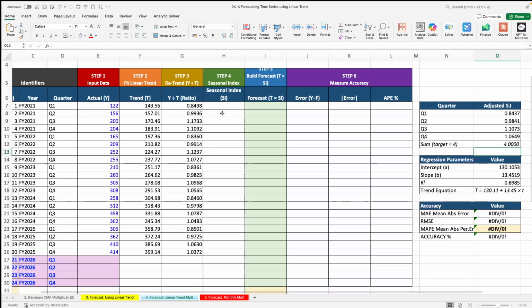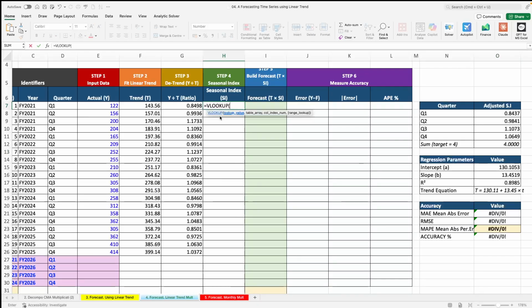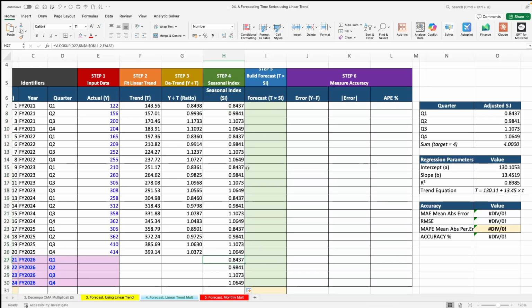So that is correct. Now the actual seasonality index, use the VLOOKUP formula. So first the quarter reference, then VLOOKUP table, function F4, comma, second column 2, then we have the exact match FALSE, then we have the seasonality index, that is filled for all the quarters. Now the forecast is trend into seasonality index.